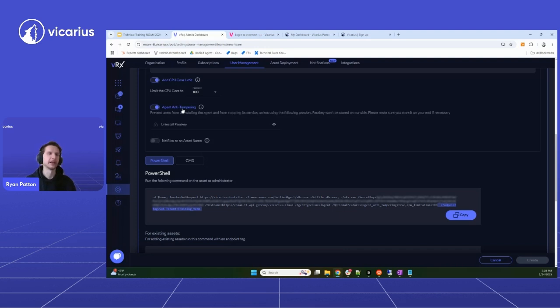There's no system tray icon. There's nothing in the start menu or anything like that. There's a service. There's a program files folder. Of course, I'm talking about Windows here, but Linux and Mac are relatively similar, where it's very hidden.